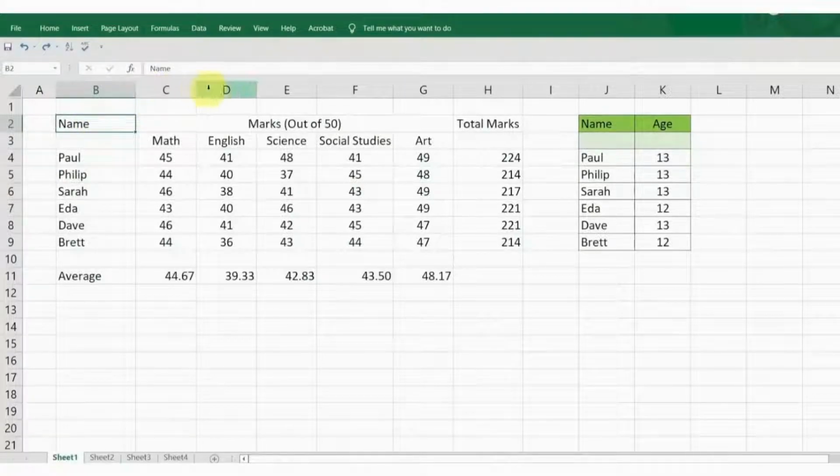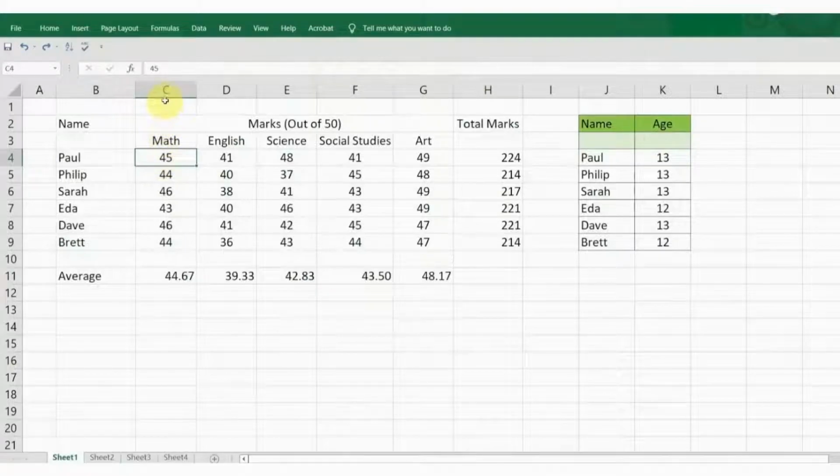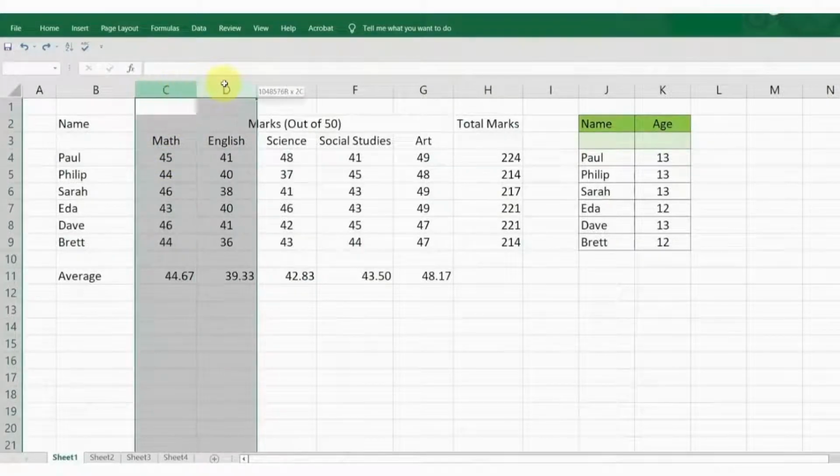The example that we have here on the screen shows the marks obtained by a set of students in an examination. So for example, if I want to select the marks for Eda and Dave, I click on row 7 and drag it till row 8. So I can see the marks in particular subjects, the total marks, and the age for Eda and Dave highlighted on the screen. Similarly, I can select the data through columns.